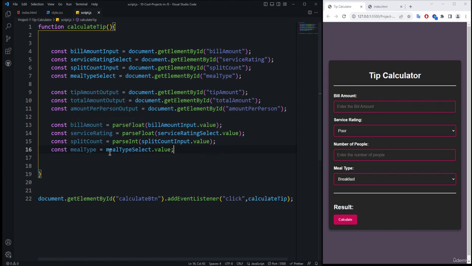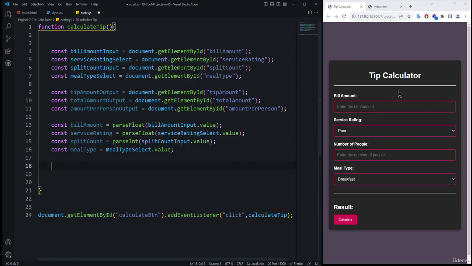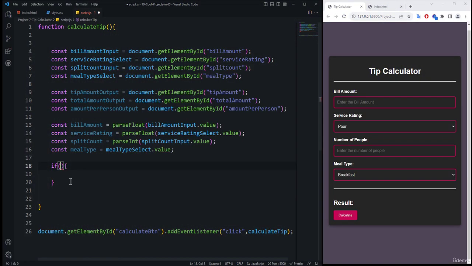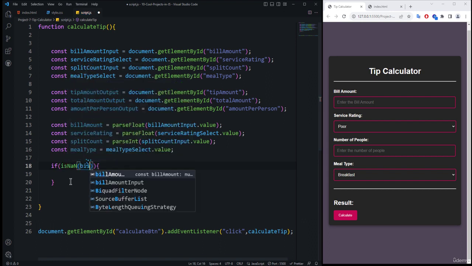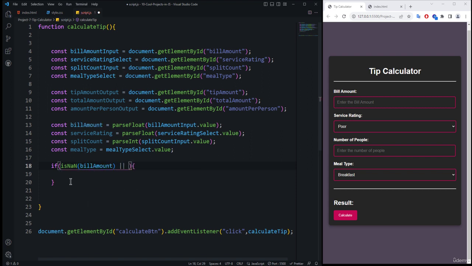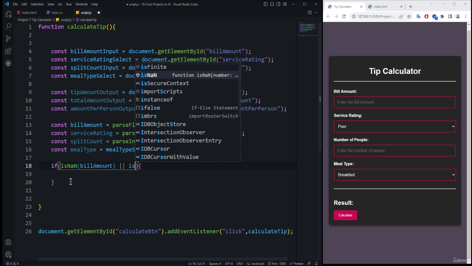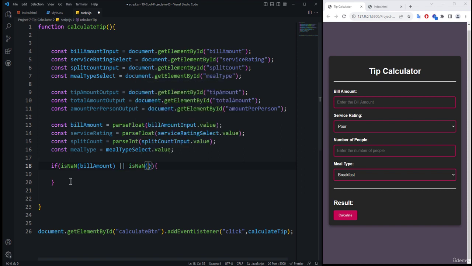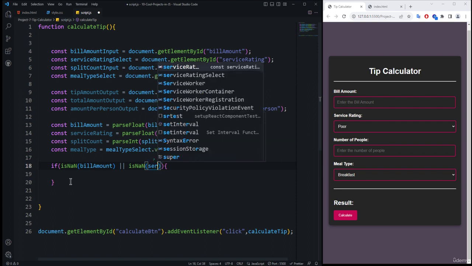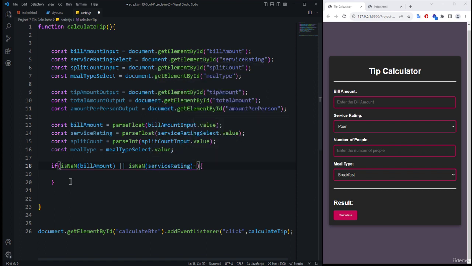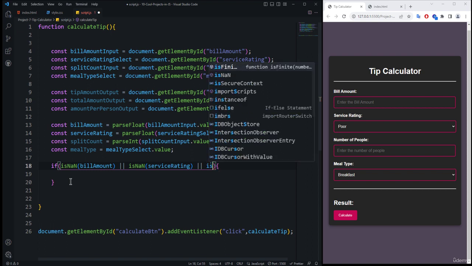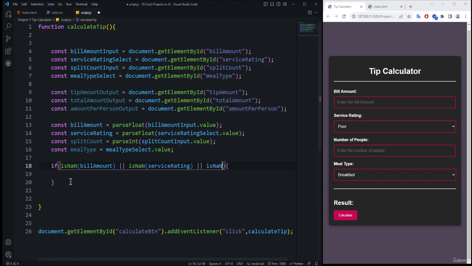Now we are able to enter these values, meaning we have now converted these values, and after that we need to add the conditions for the empty inputs. We also need to add the conditions for the invalid inputs. So here I will be using the isNaN function. Inside it I will be passing the bill amount. Then we need to use the logical OR operator. Again I will be calling isNaN, and inside this isNaN I will be passing the service rating. After that again I will be using the logical OR operator, and then again isNaN, not isFinite, isNaN, and inside it I will be passing the split count variable value.